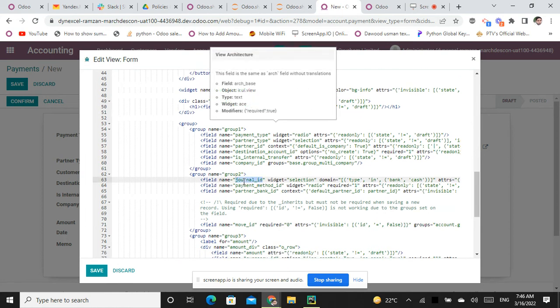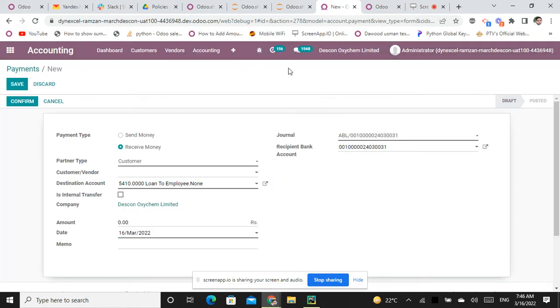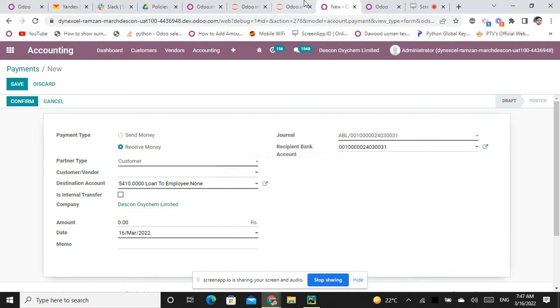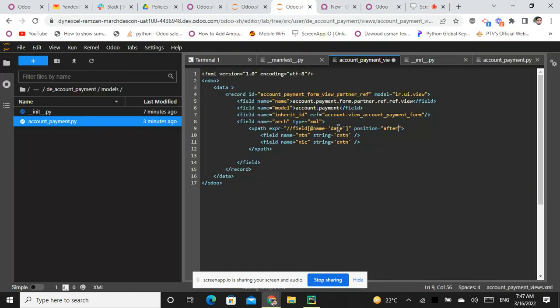You can simply copy that inside the view, or you can simply hover. If you have an active developer mode, then you can hover over the field as well, journal_id. Above is the field name, and little details are also appearing here. So you can simply copy or paste these fields.